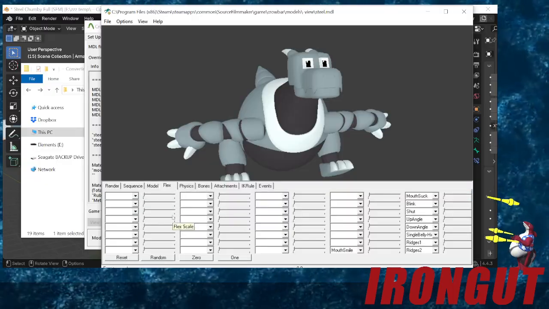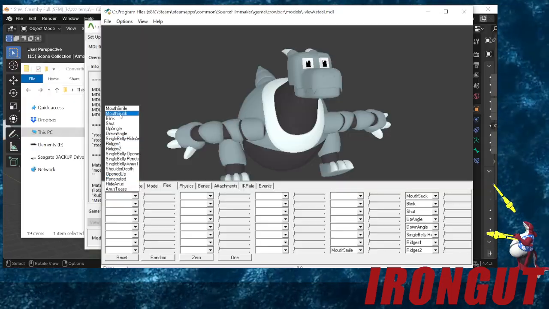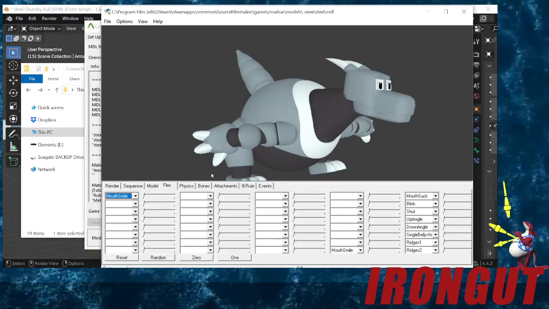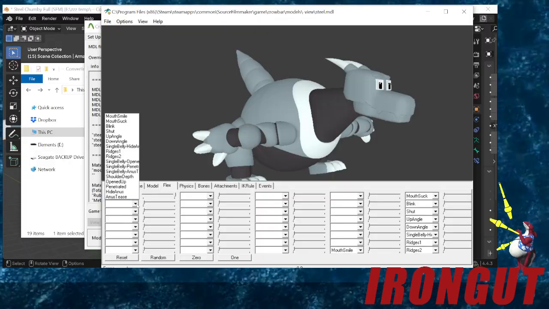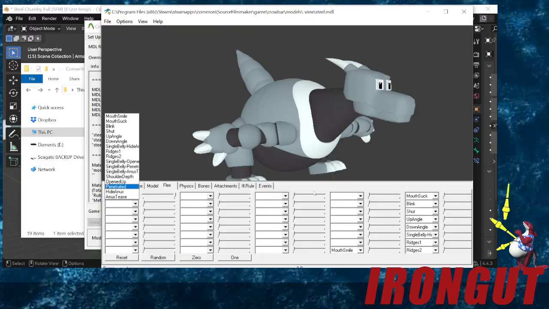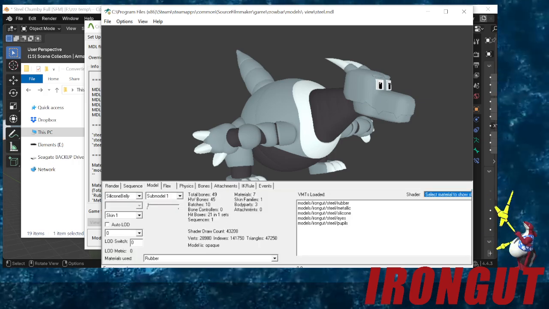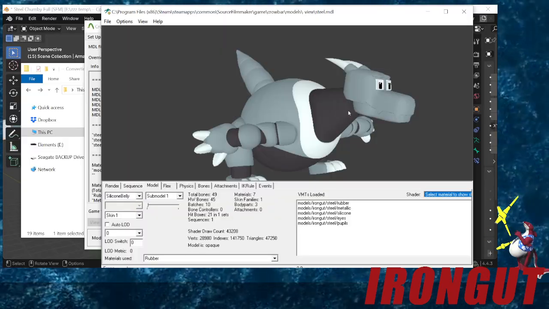You can check here the different flexes that there are. For example, what do we have? Mouth smile here. So let's take a look when we turn that up. He's smiling now. All these other flexes, which are the blend shapes, all set. So we've got a successful port here.